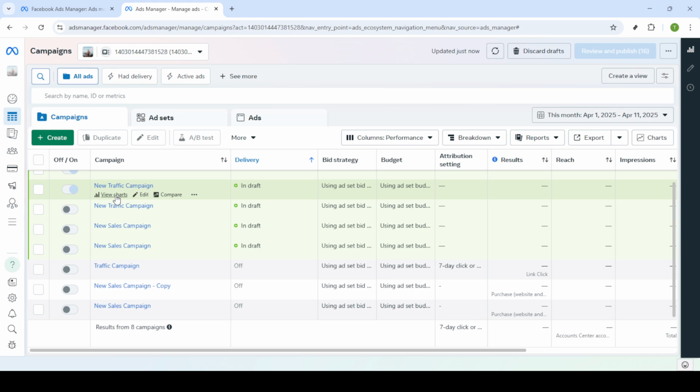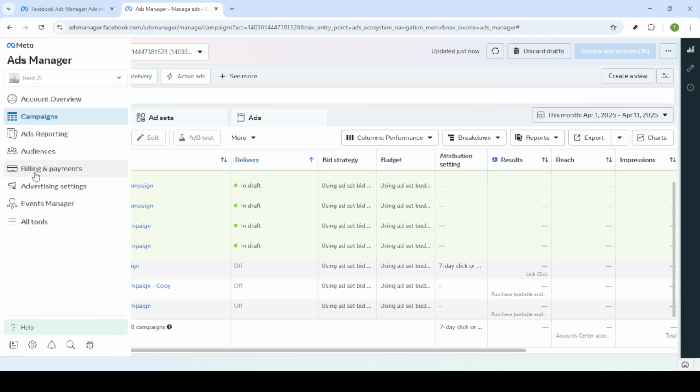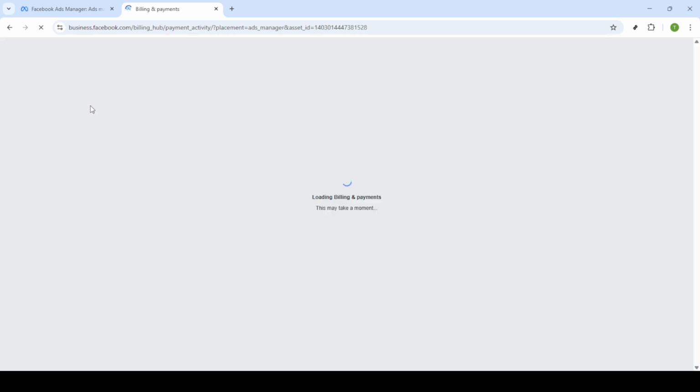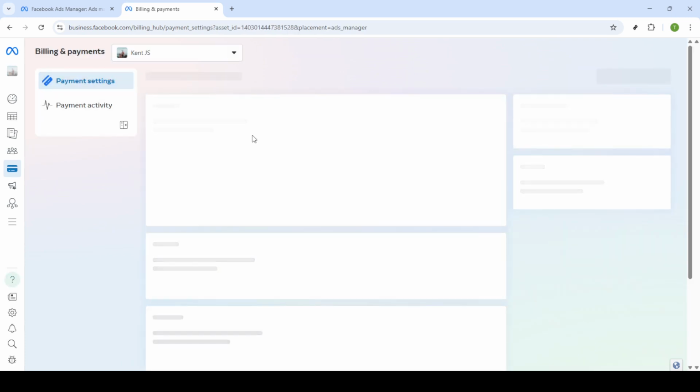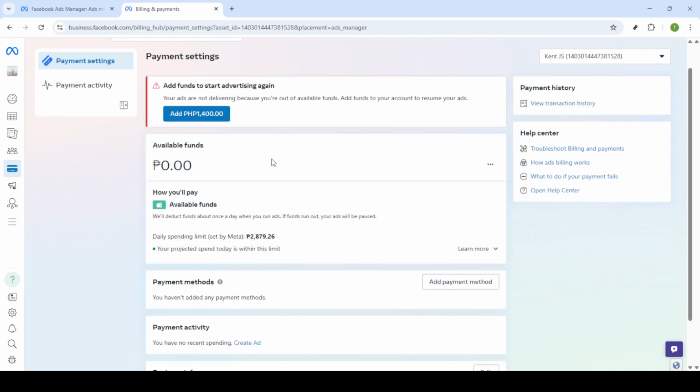Next, navigate to the campaign's dashboard. This is where you'll typically manage your active ad campaigns. It's a good idea to familiarize yourself with this area if you haven't already, as it's the central hub for your advertising activities. Now, look towards the top of the page and click on the Billing and Payments option.